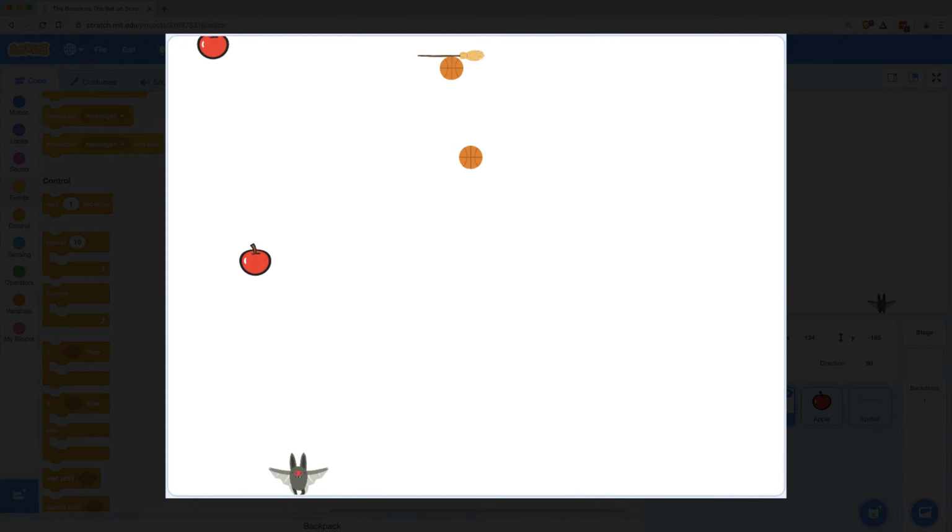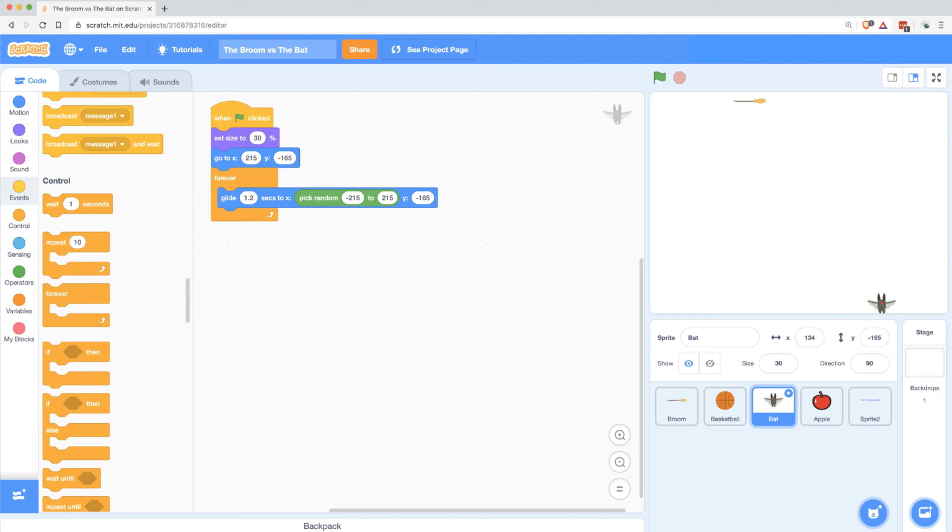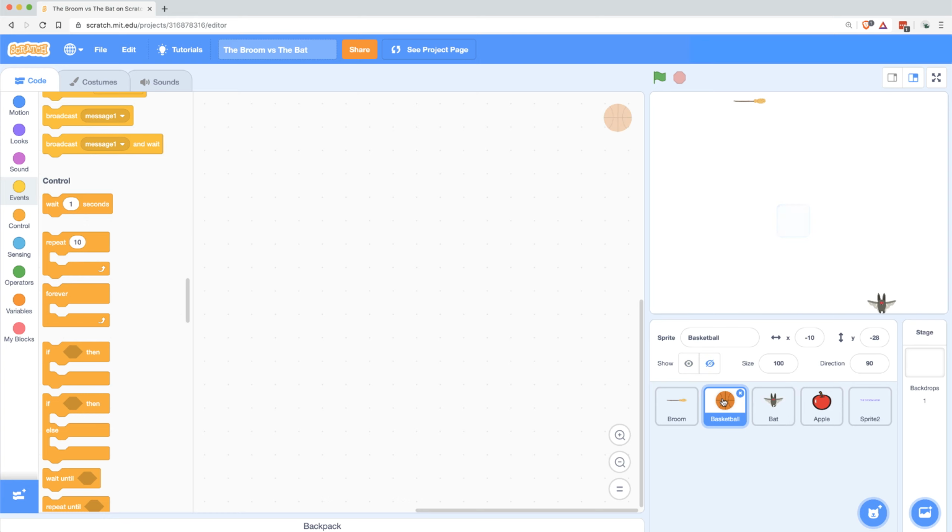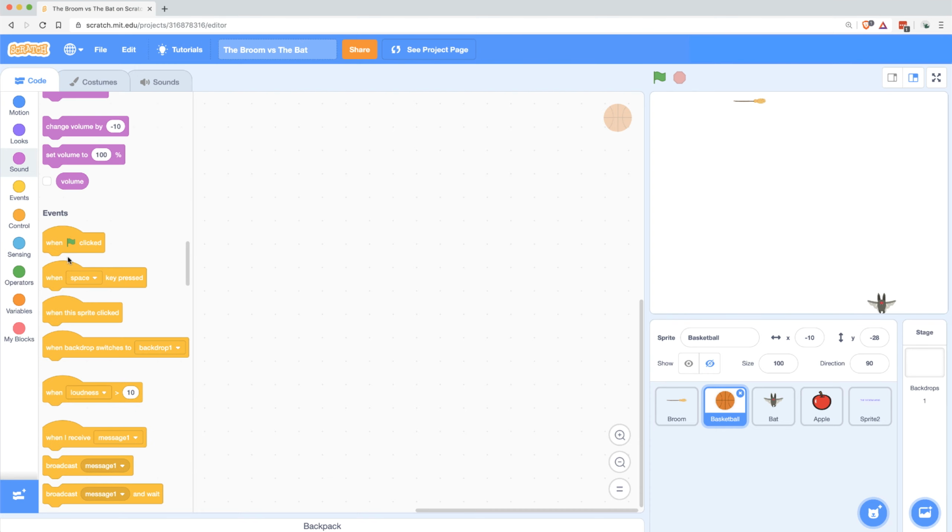In this video, we're going to allow the broom to fire basketballs at the bat and have the bat shoot apples towards the broom. So let's start with the basketball and broom sprites first. We want the player to be able to press the space key and shoot basketballs from wherever the broom is. So let me click on my basketball sprite and let's start coding. We need to detect the event of a user pressing a key, and I think the space key is appropriate for shooting a basketball at the bat.